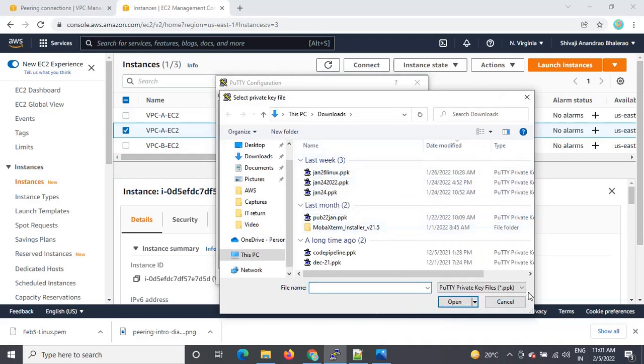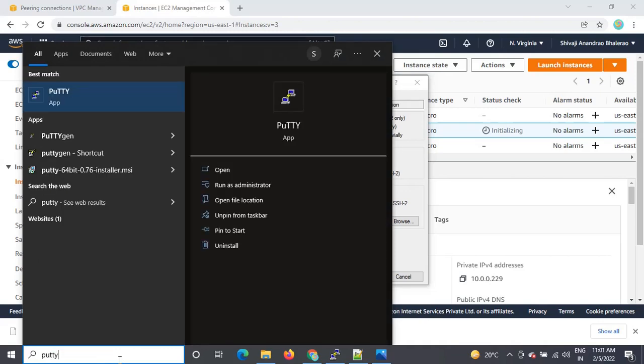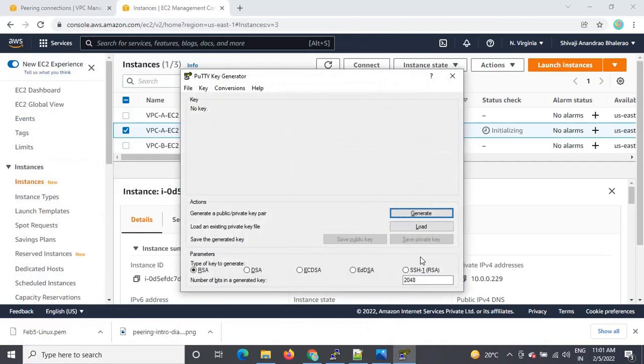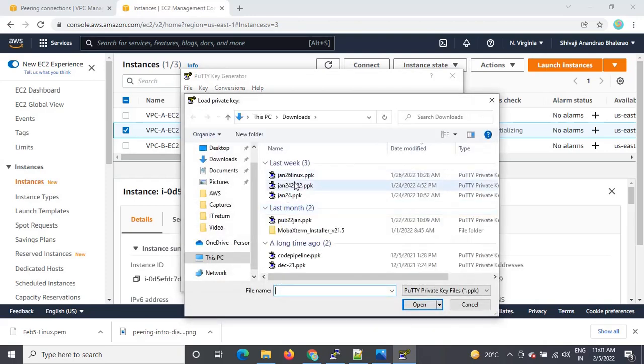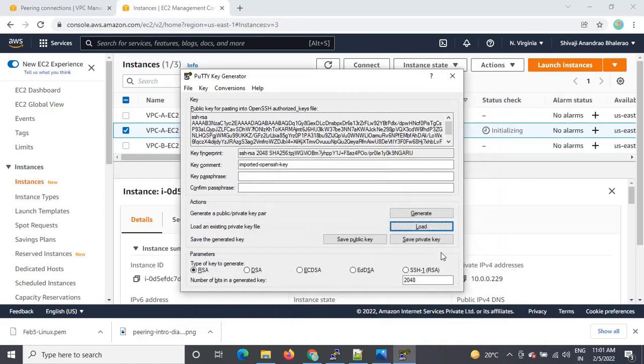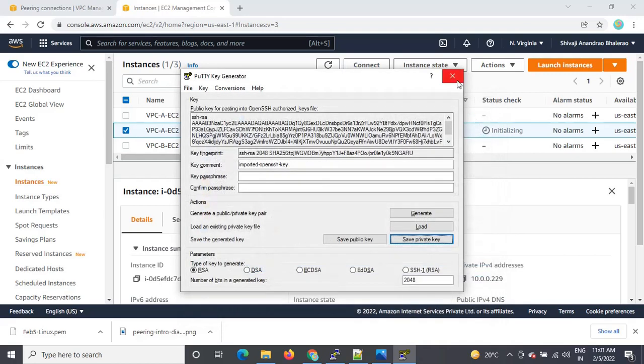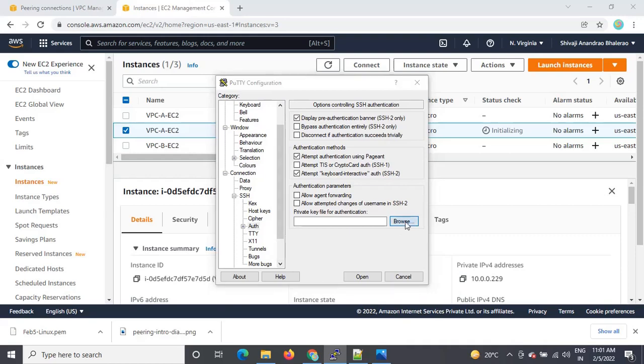Before that, what we need to do, we have to convert that PEM file into a PPK file. Let's do that by using PuTTYgen. Let's load that. Select all files here, and you can convert this file and save private key. You can give feb5 Linux. Okay, and now it's saved in the same place, and close this. Now you can see feb5 Linux. Let's go and open this.